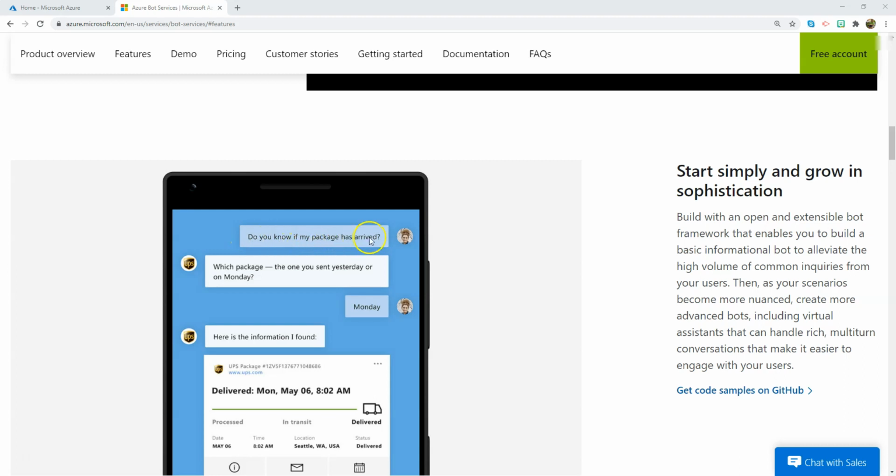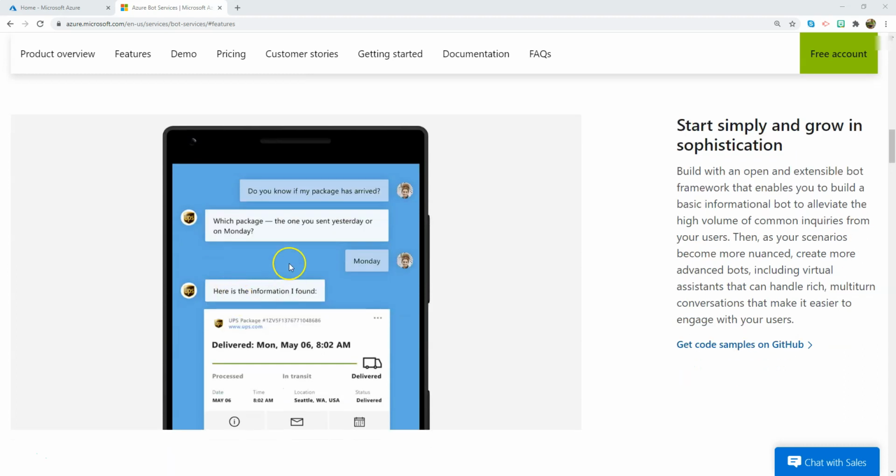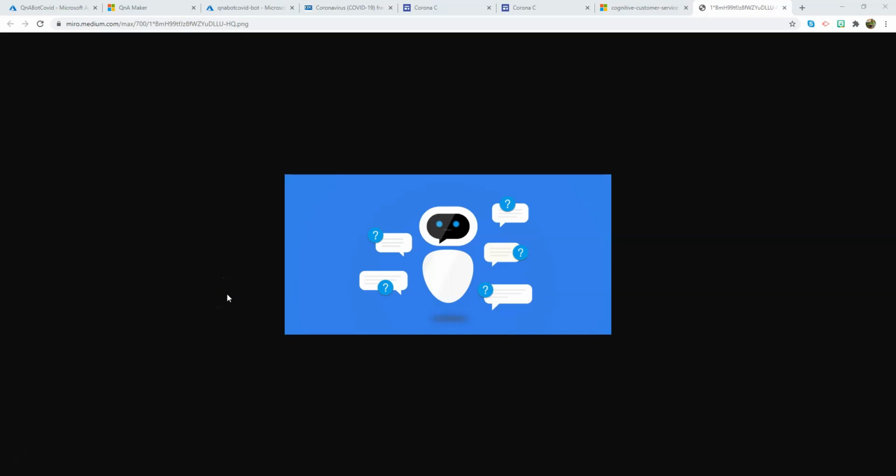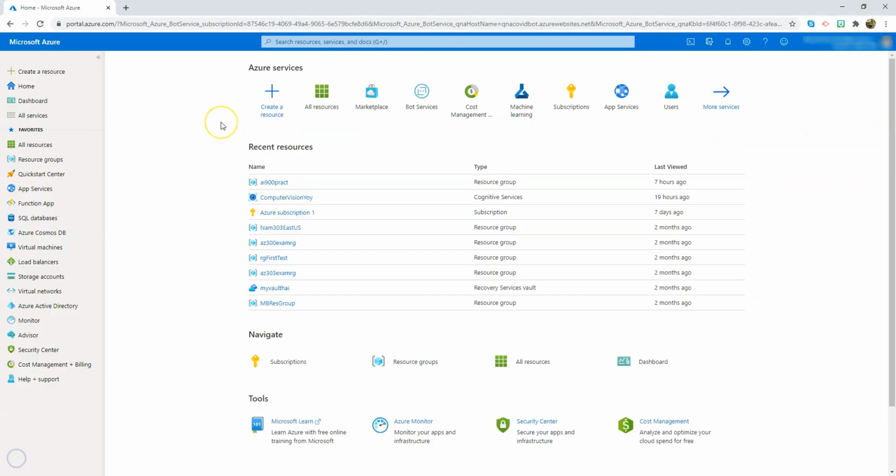As you can see, Azure's provided their own example of a chatbot by UPS. "Do you know if my package has arrived?" And then this is all automated. There's no actual person helping here. So basically, this is what a bot would be like with all the questions and answers at its disposal. So we're going to be creating our own.